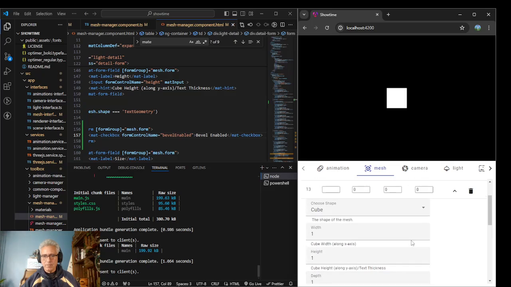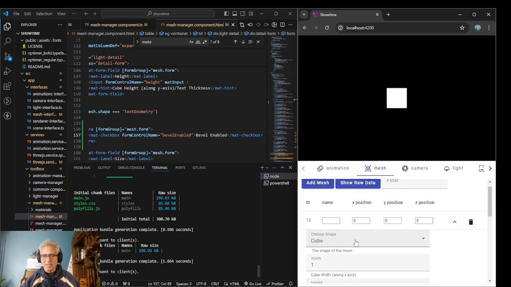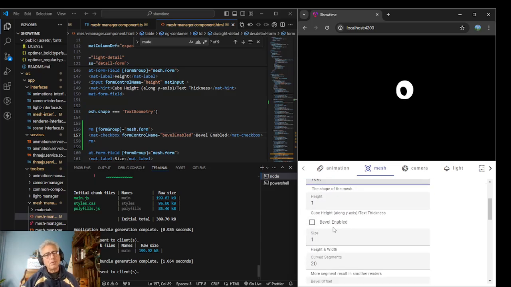Let's see, cube shape. Oh, we need to make it a text. And we have our bevel enabled there. Now this is broken. If we look in the console, you'll see an error because the bevel enable control form name doesn't exist. We know that because I've done the last 6 of them, and that's exactly what happened last time.